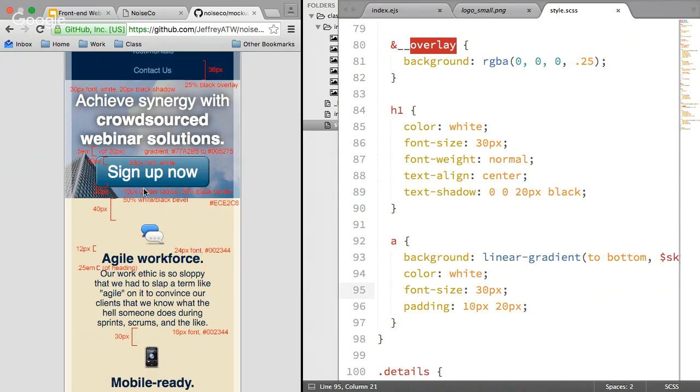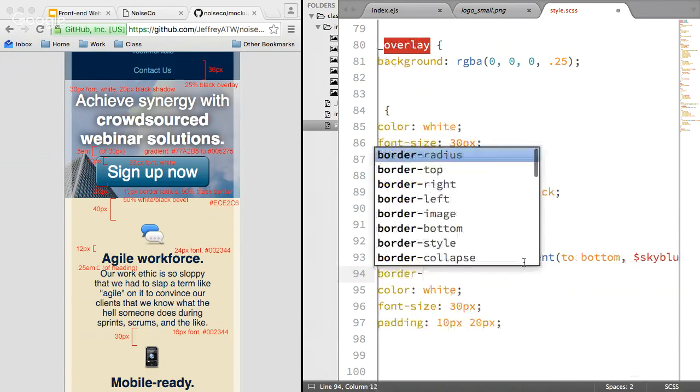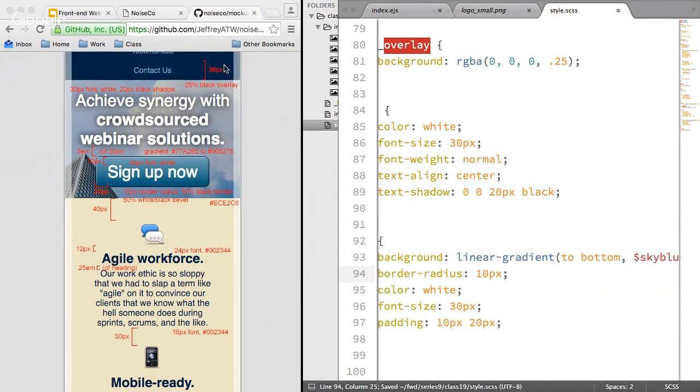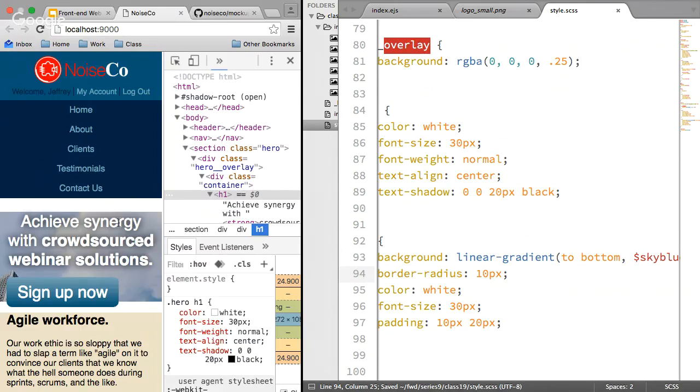It has a 10 pixel border radius. Of course, a border radius means that you essentially put little circles in all four corners of your box with a radius of something, which cuts out the corners and makes them rounded. So border radius is 10 pixels, and now it's a nice rounded button. Okay?